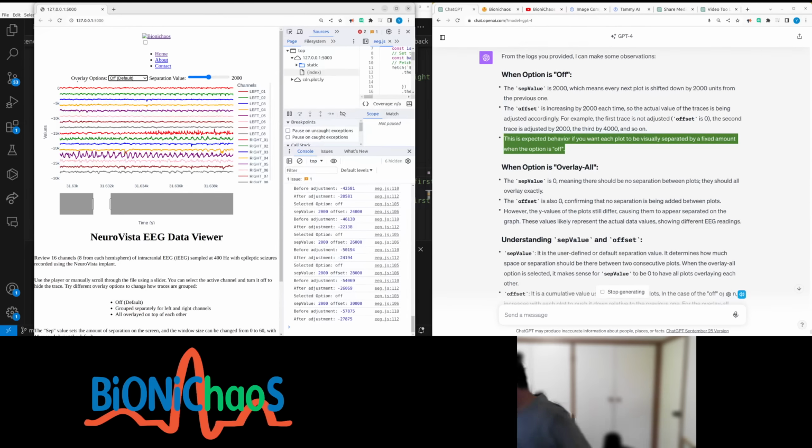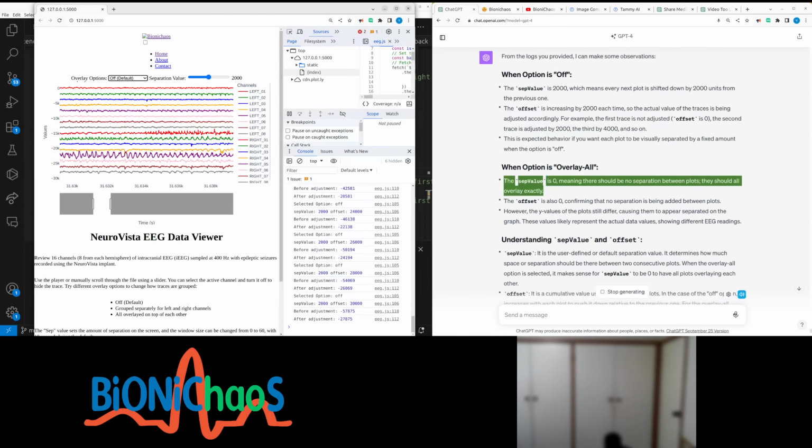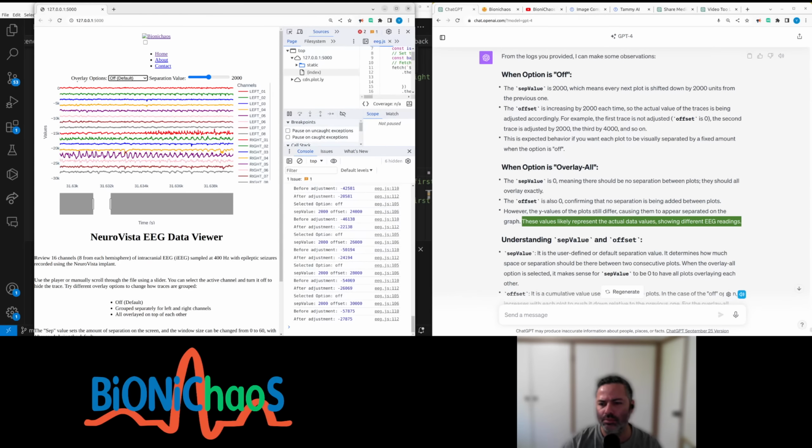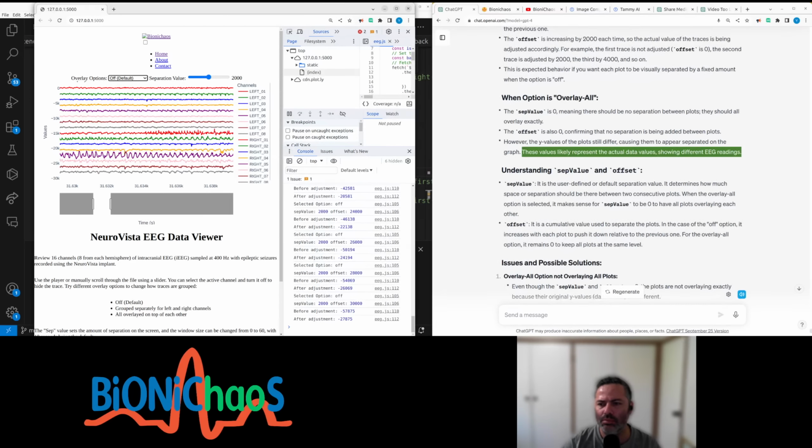This is expected behavior if you want each plot to be visually separated by a fixed amount when the option is off. The sep value is 0, meaning there should be no separation between plots, they should all overlay exactly. The offset is also 0, confirming that no separation is being added between plots. However, the Y values of the plots still differ, causing them to appear separated on the graph. These values likely represent the actual DAT values, showing different EEG readings.